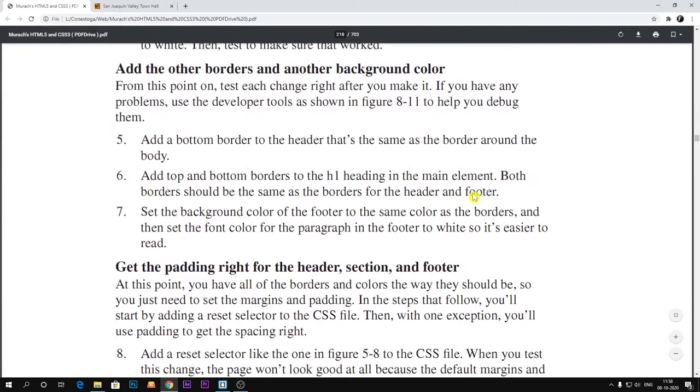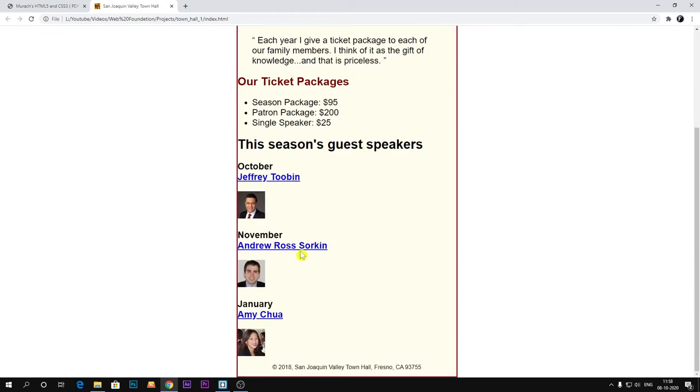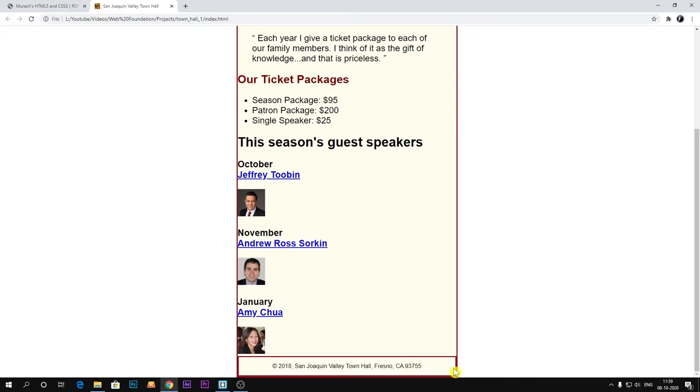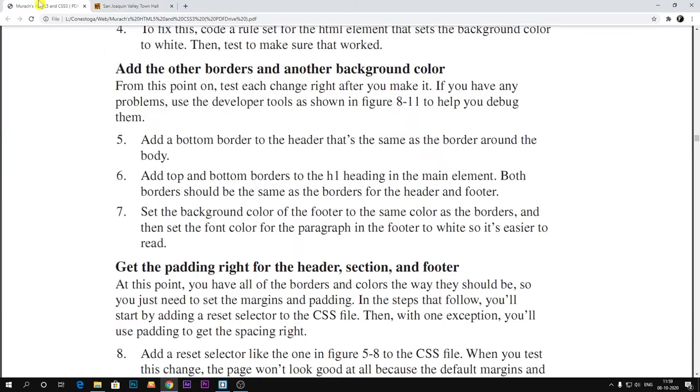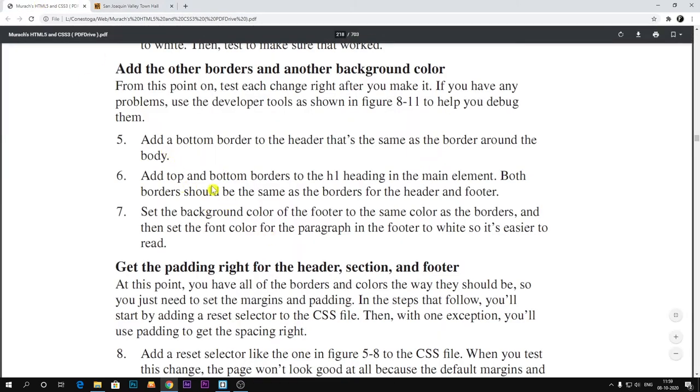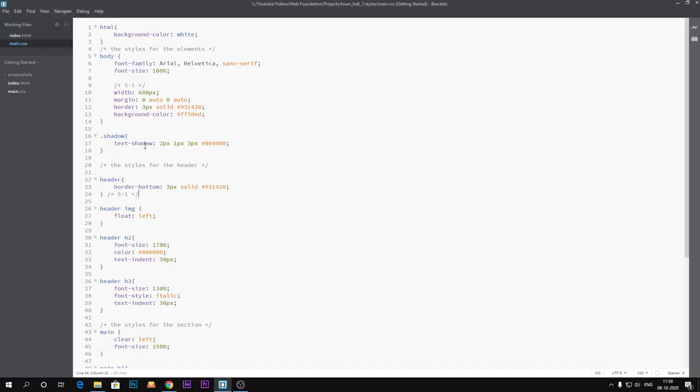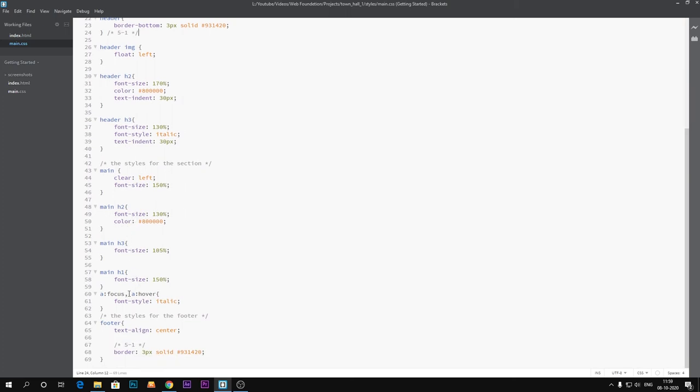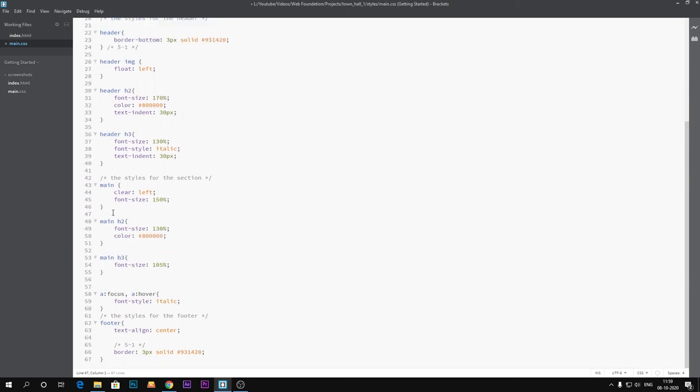So we have added the borders to the footer. All right, let's check the changes. All right, as you can see, we have changed it. Now the top and bottom borders to the h1 heading, inside main. So what we are going to do is change in main h1 over here. Let me first do this so it's easier to find. So in h1 we are going to add the bottom and top borders.